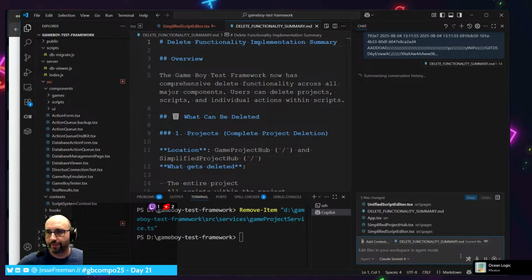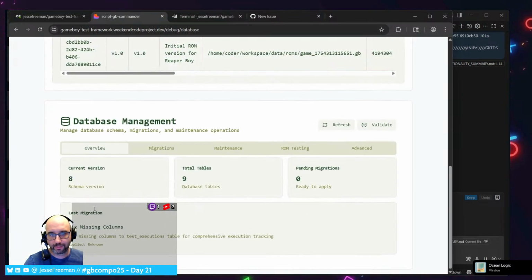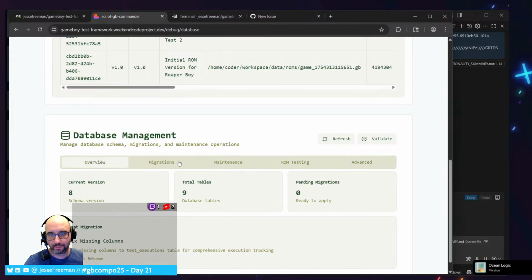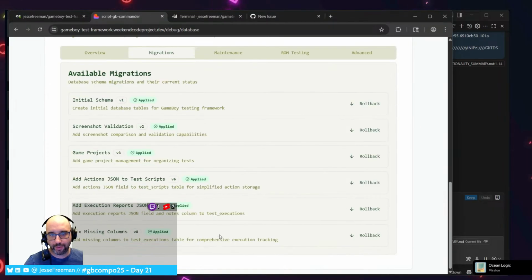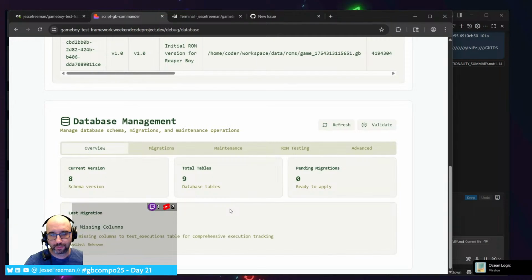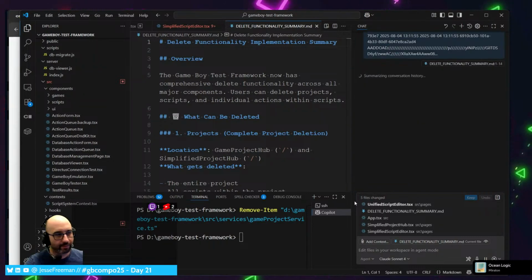Okay. For some reason, it's not reading the ROMs correctly from the database because I can see from here that they are there. All the migrations have been applied correctly. Let's see what it has to say for itself.